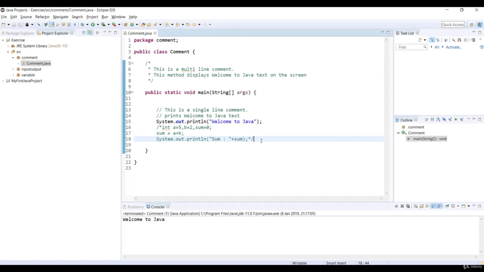So that pretty much covers it. I certainly think that we don't need to go into greater detail. That pretty much covers comments in Java clearly.